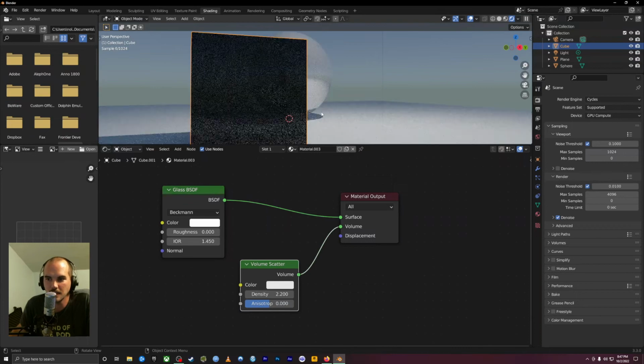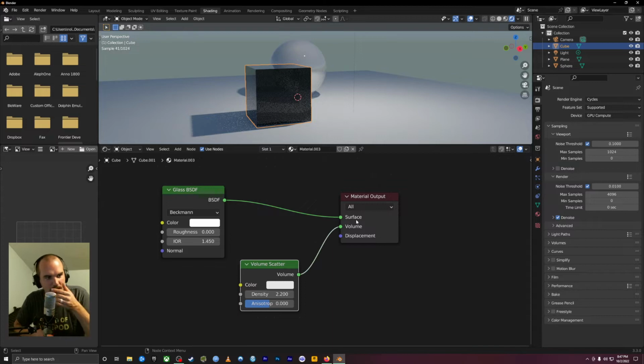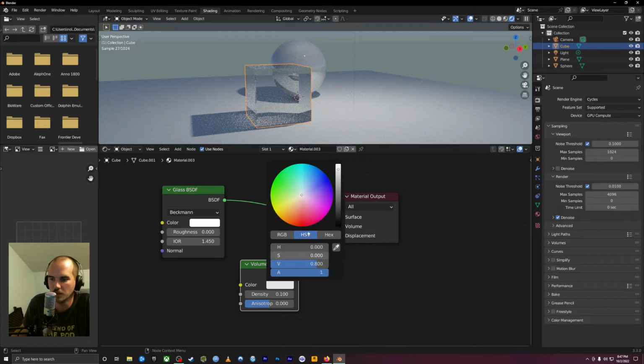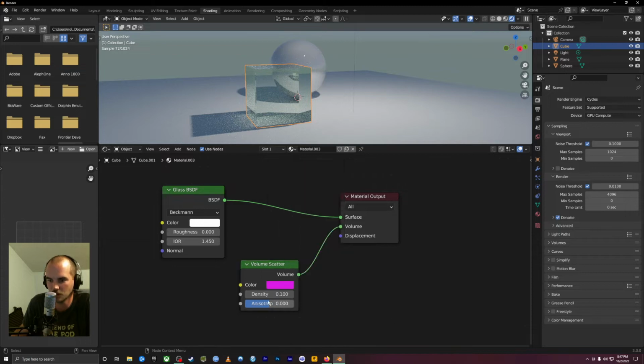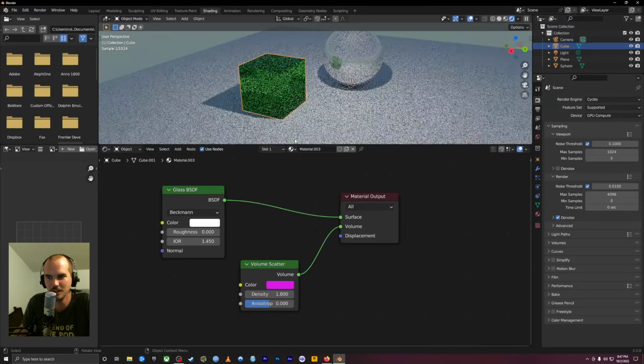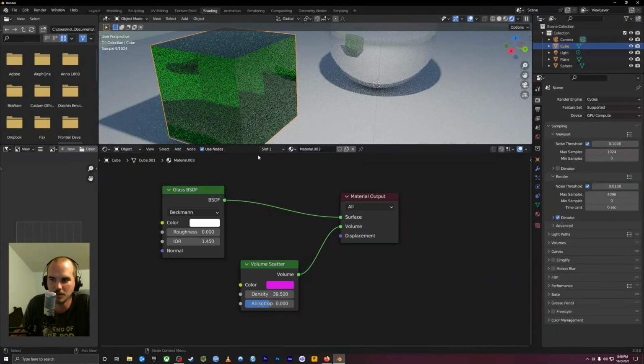So it's still glass on the outside, but now the volume of the inside has this scatter function on it. You can change the color of it. I believe it works opposites. If I make the color of the scatter pink, it's going to make the inside look green, because it is scattering the opposite color. I don't exactly understand it, but as I change the density, it's getting a little bit darker green.